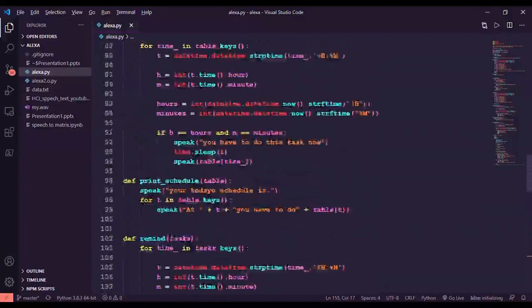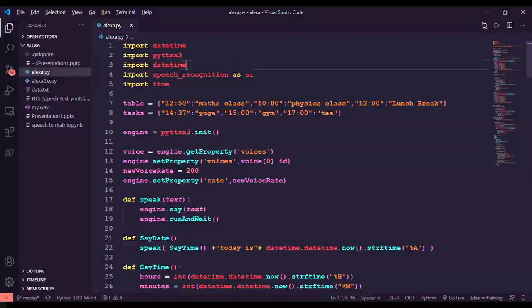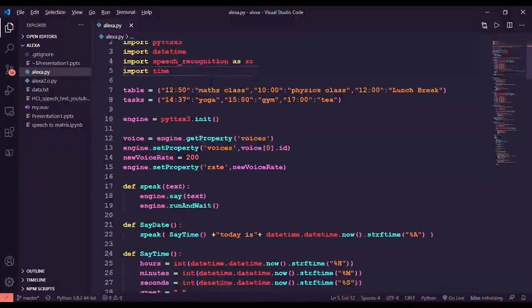Now we will check out the code line by line. So first we have imported the necessary modules, which are datetime, which is used to get the current date and time. Then in the second line we have imported the pyttsx module that is used to convert text to speech. This is a Python library to convert text to speech. Then we have the speech recognition module that is used to recognize the speech that we are saying, then convert it to text. Then we have the time module also.